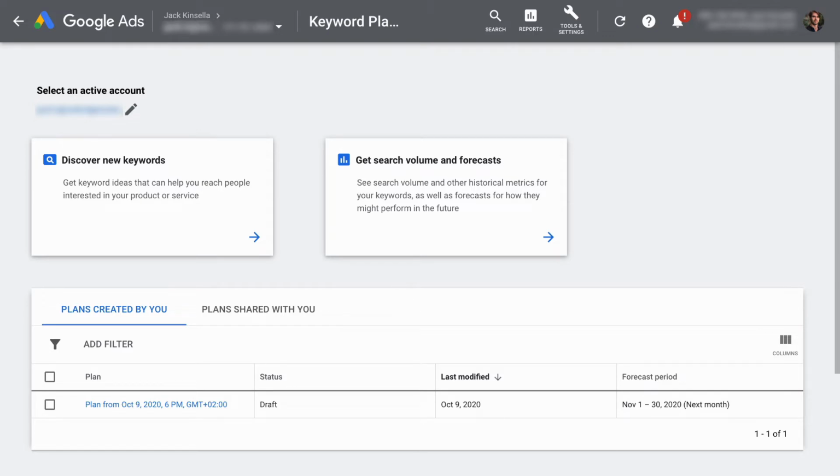Broadly speaking, the purpose of the keyword planner is to help you figure out what keywords to target, i.e. to come up with keywords you wouldn't have thought of yourself, and also to predict whether or not advertising for certain keywords is going to be profitable for you or a waste of money. I'm going to show you exactly how now. First thing you want to do is click on Discover New Keywords.